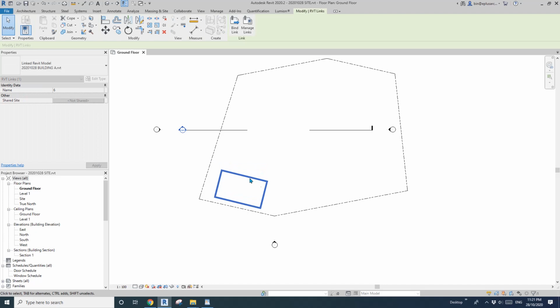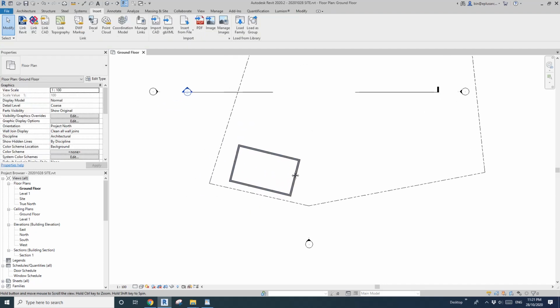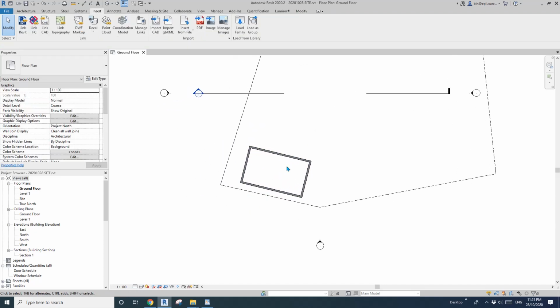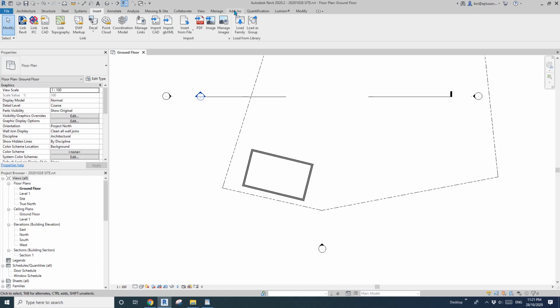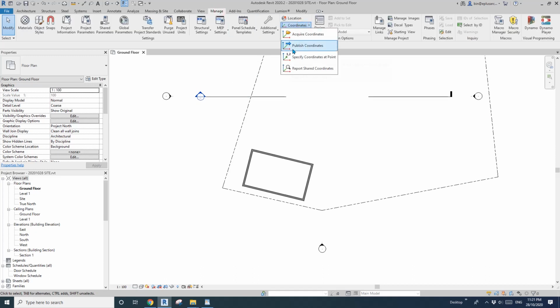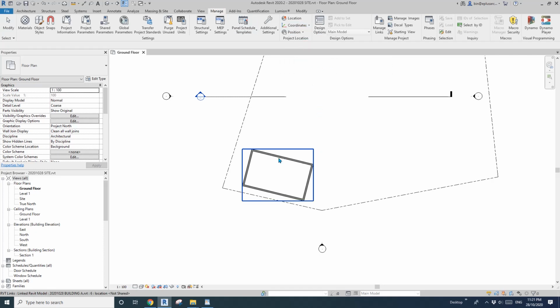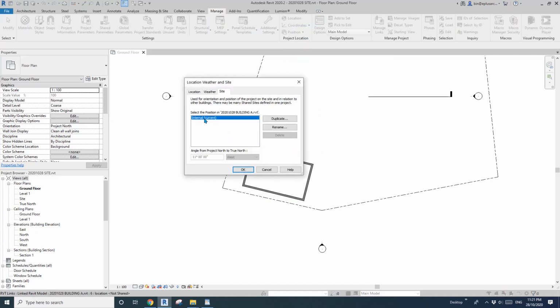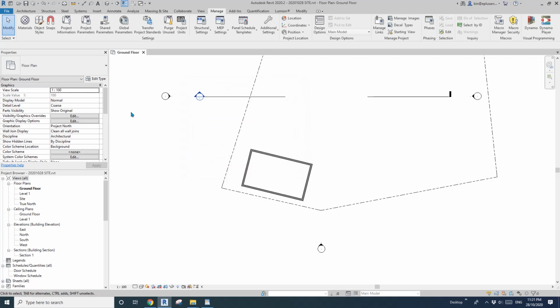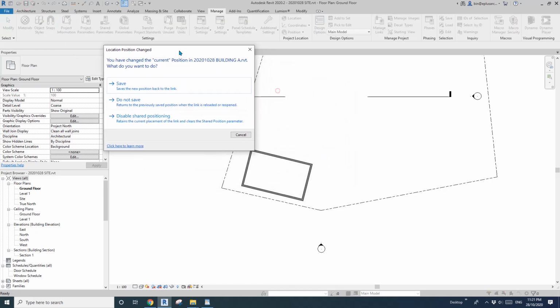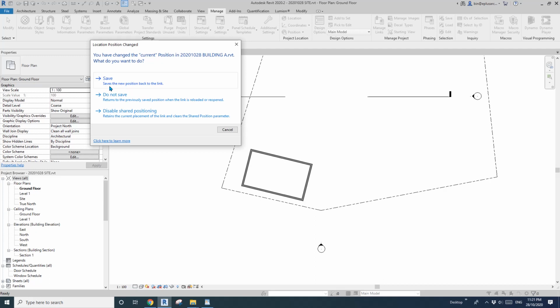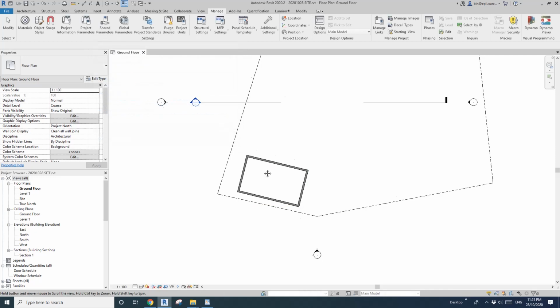Once it's in the location, you can tell this Revit file where it is. So what you need to do is go to Manage, Coordinates, Publish Coordinates, and click on this linked Revit file. I'll just use this one and click OK. Now if you save this site plan, it will ask you, do you want to save the new position back into this linked Revit file? Yes. Okay, now it's all done.